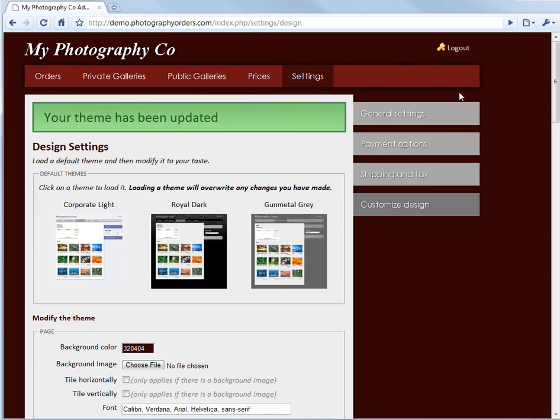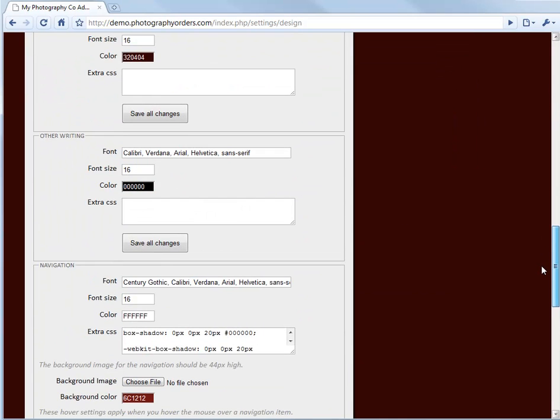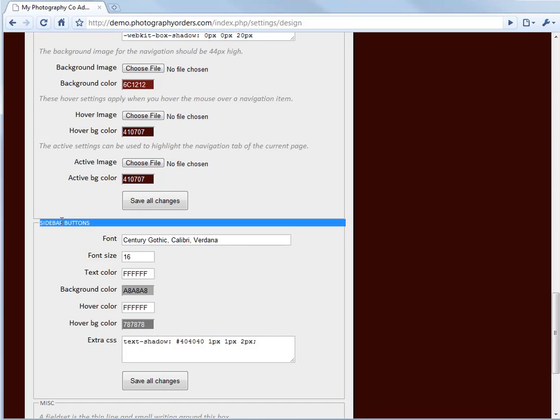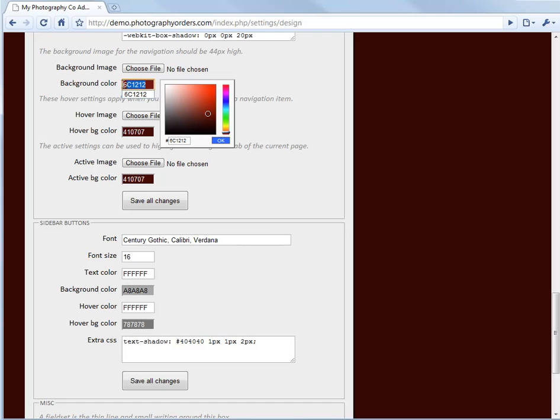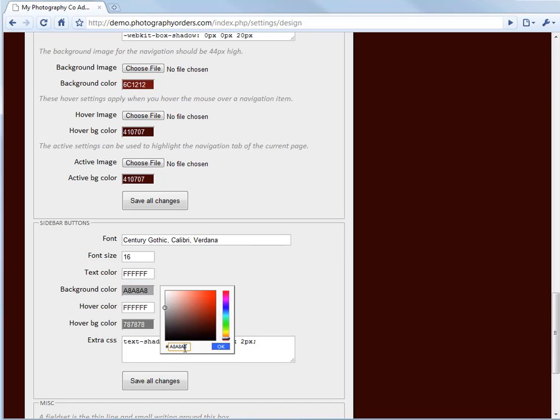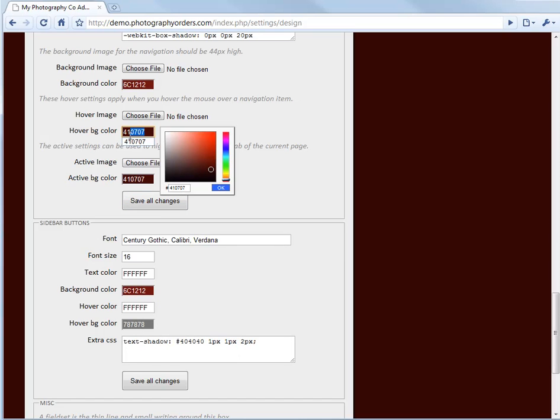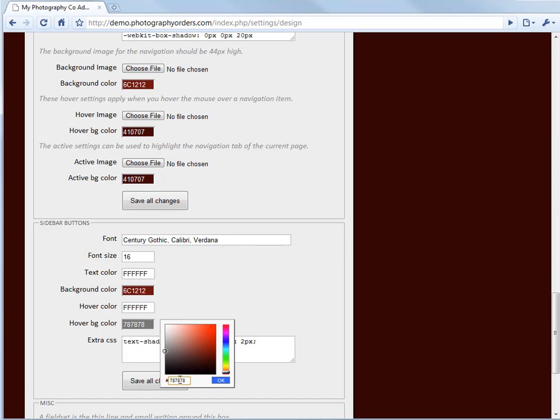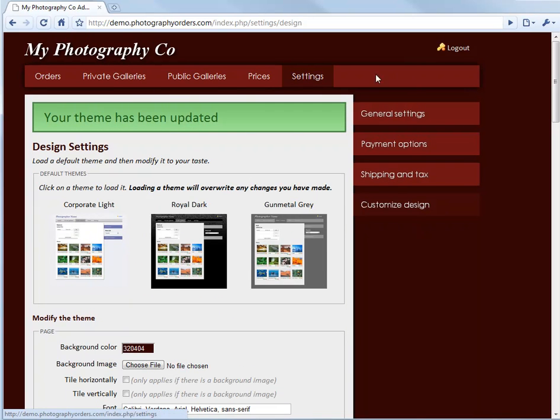Okay, so the next step now is to change these buttons on the right. And we can do that in the sidebar buttons section. Now I think we'll just stick to the colors we've got. So I'm just copying that. Then I'll paste it in here. And copy that and paste it in here. We can also change the color of the writing, but we're going to leave that, so that's fine. So let's save that and see how it looks. Alright, so now we've got the same red all the way through.